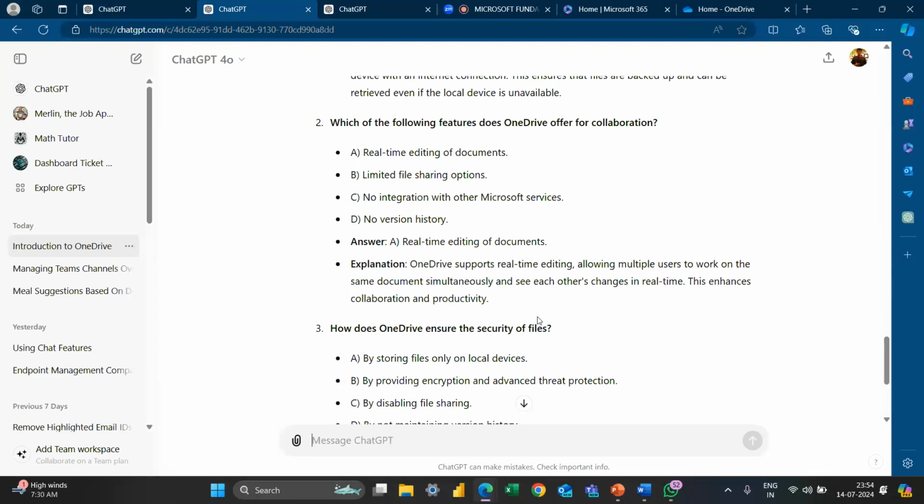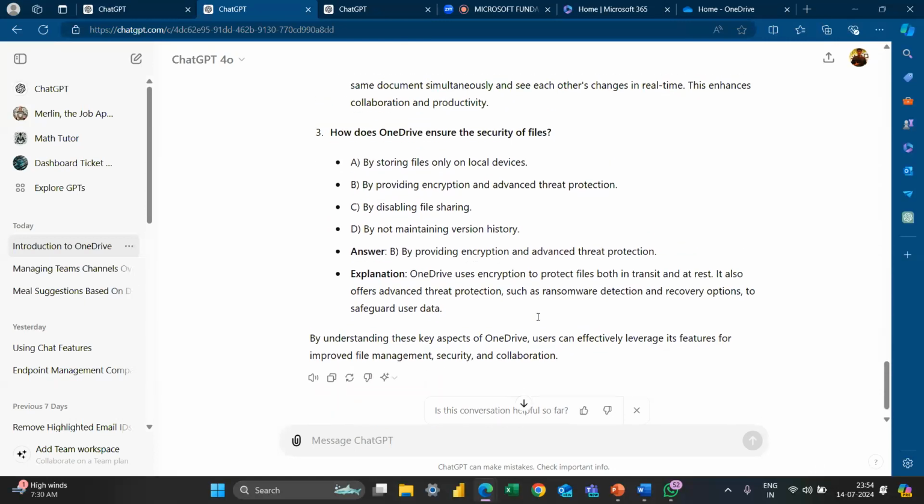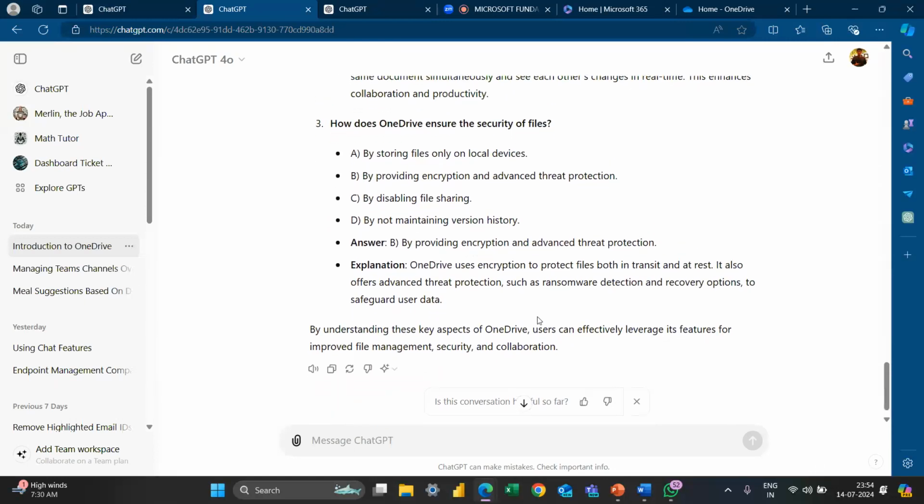The next question is, how does OneDrive ensure the security of files? A, by storing files only on local device; B, by providing encryption and advanced threat protection; C, by disabling file sharing; or D, by not maintaining version history. The correct answer will be B, by providing encryption and advanced threat protection.